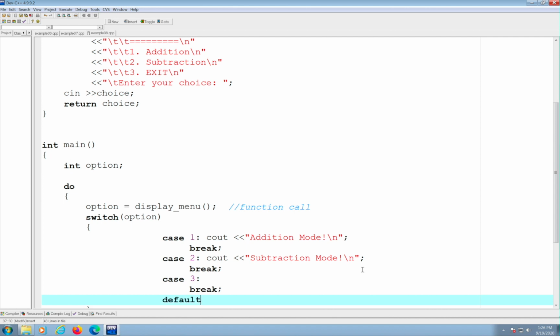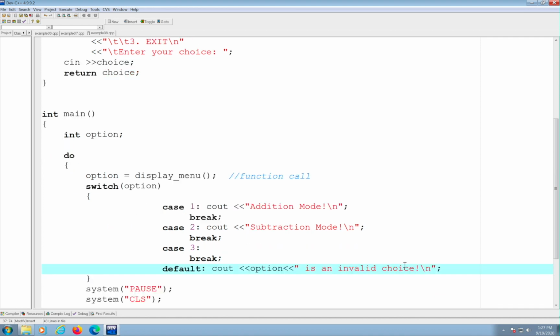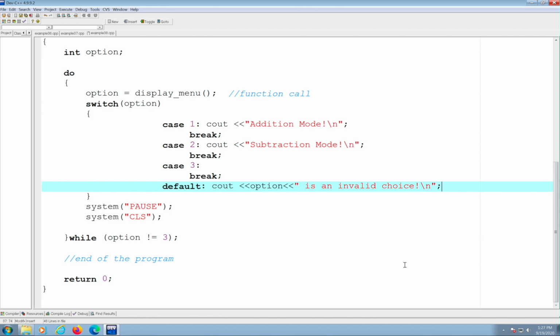this would be for anything other than 1, 2, 3. So notice for 3, no operation. A lot of people might call it no op. So cout. And this one will be an invalid. Heck, you can even display option. Something like this. Okay, so if you want to make it interesting. Notice default, you don't need a break. That is your last statement in this stack right here. So let's go ahead and try it out.